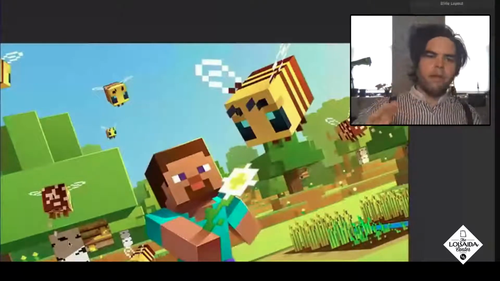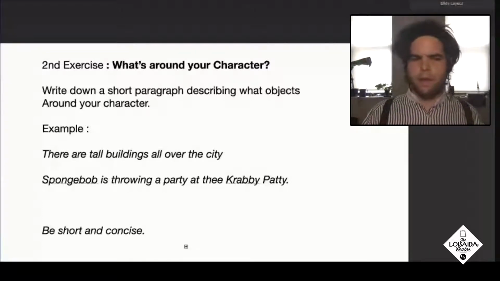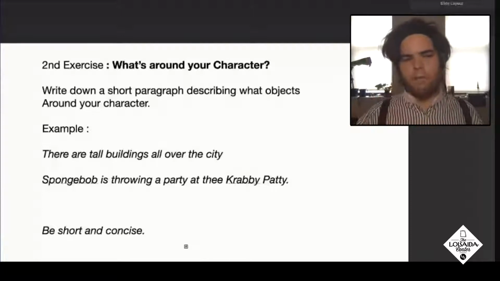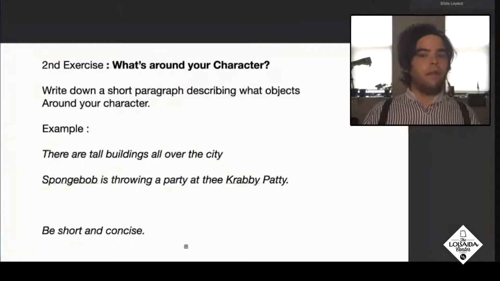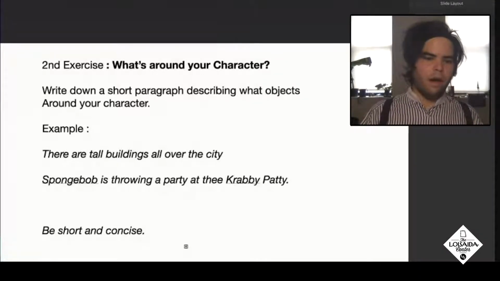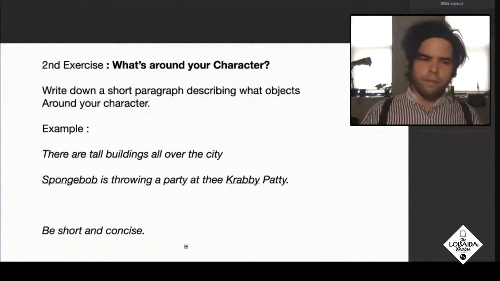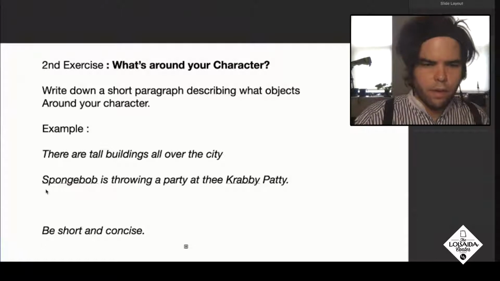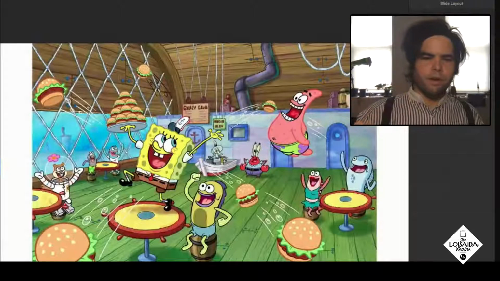Now, on that same piece of paper, I want you guys to write a second sentence or a small paragraph. We're gonna use this to create our art, but I want you to write a short paragraph describing what objects are around your character. For example, around Spider-Man, what will we see? We will see buildings, cars, and probably people moving around, right? In SpongeBob's case, we will see the burgers, tables, and other characters.